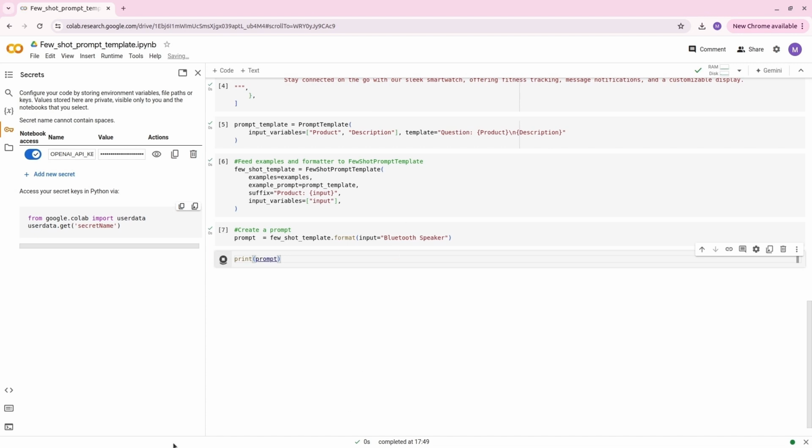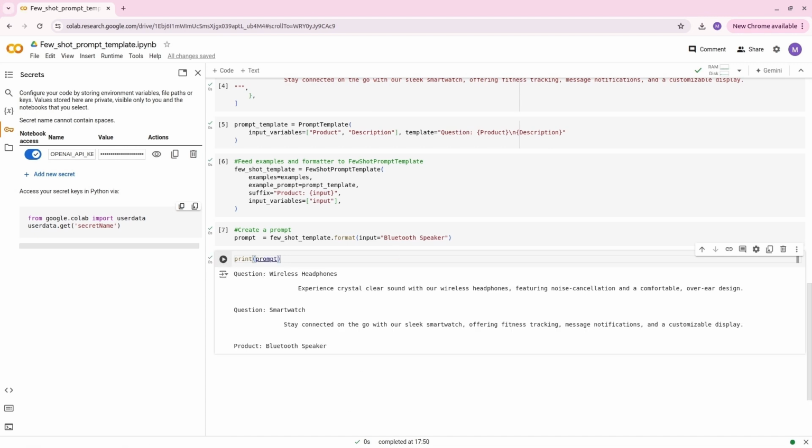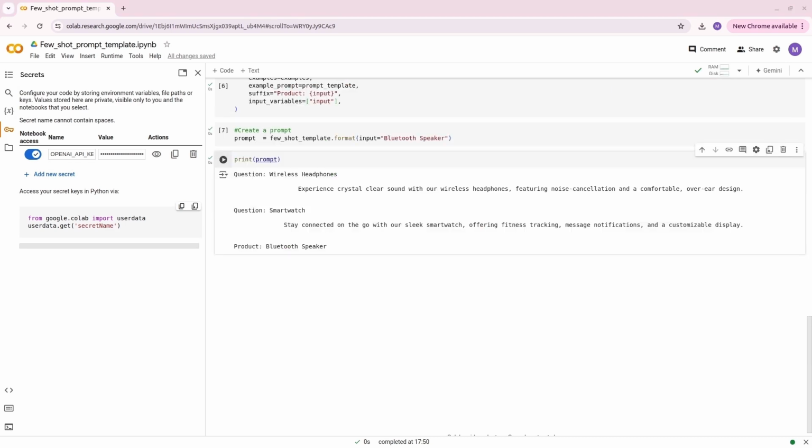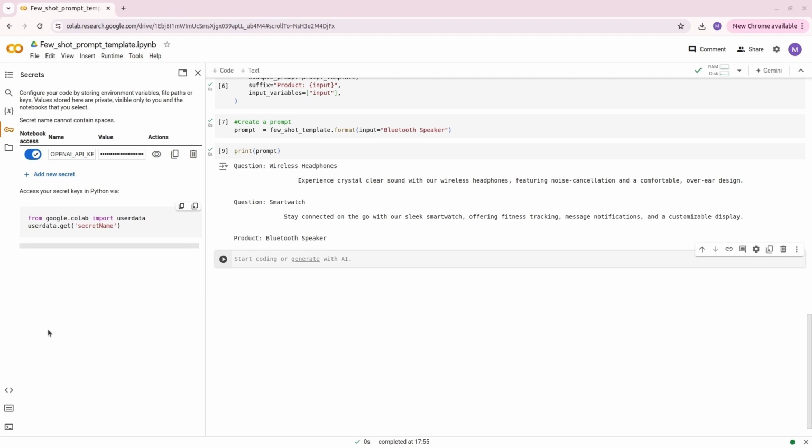Before we proceed, let's print the prompt and see the value available in it. Let's take a look at our input data: wireless headphones and smartwatch, each with a detailed description. This serves as the training data for our OpenAI LLM model. Our user query is for a Bluetooth speaker which doesn't have a description yet. Now, let's invoke the OpenAI LLM model and see what response we get. Before we proceed, let's initialize the OpenAI LLM model.